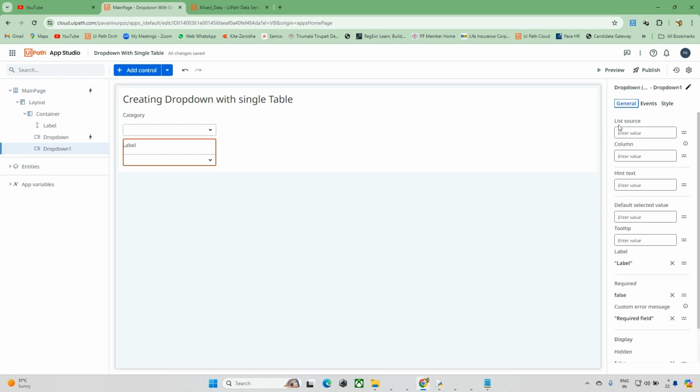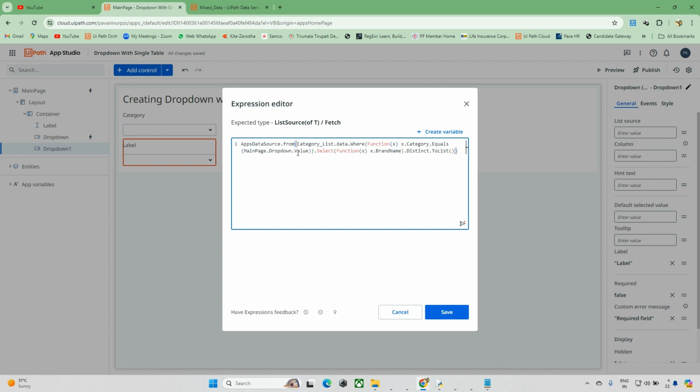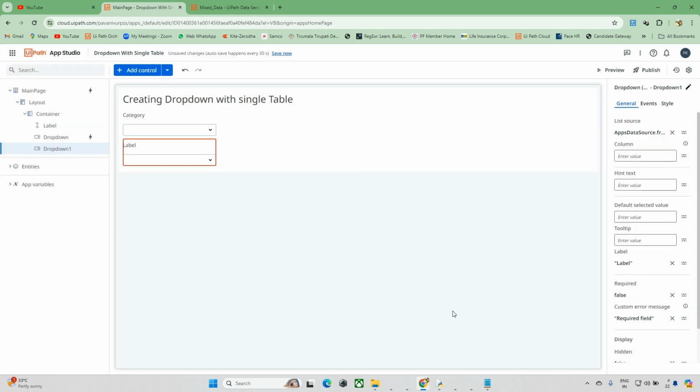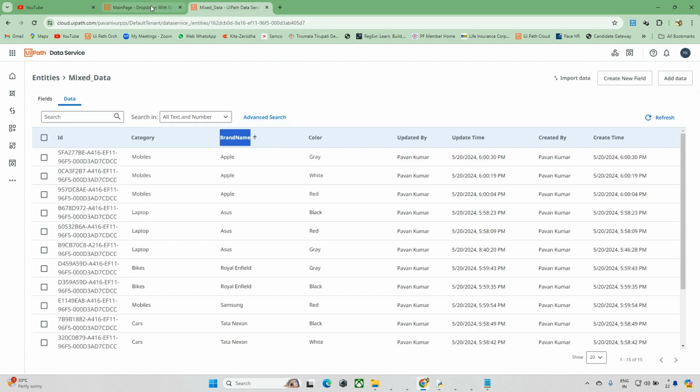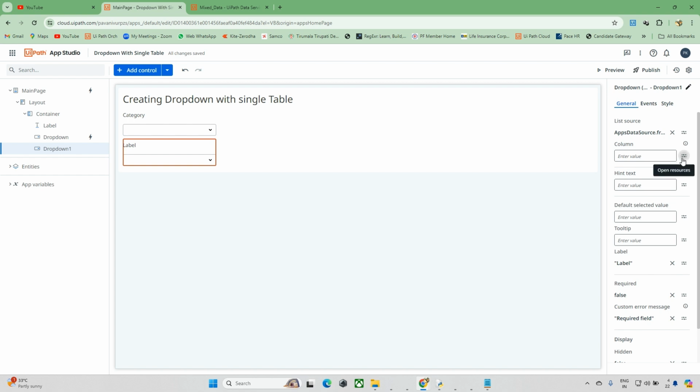And for the list we need to update the source. For the source I'm updating the small query. Everything is the same, only I have changed this: it equals main page drop down dot value. This value is coming from the drop down value, so whatever you selected from this drop down, we need to get that value, and the rest of the things are the same. Just click on save. After that, which column do we need? We need the column name as brand name, so just update the brand name column.